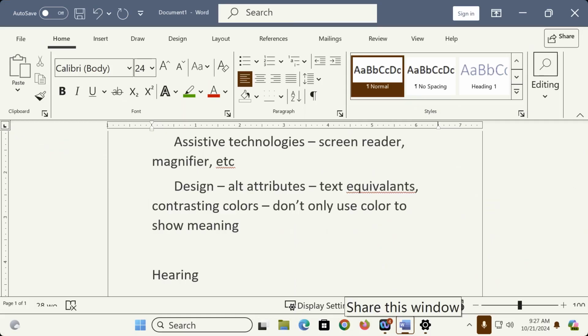There are things you can do. You can caption your videos. That's one thing that you can do. The second thing that you can do is you can link to a text version of your video or audio file. So either through captioning or by linking to a text version.